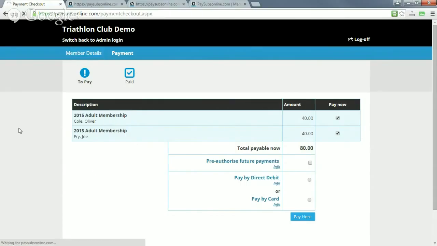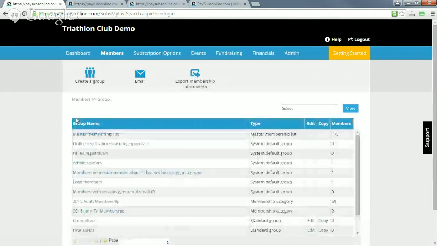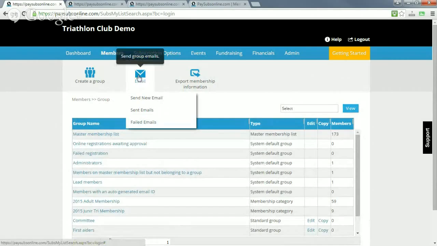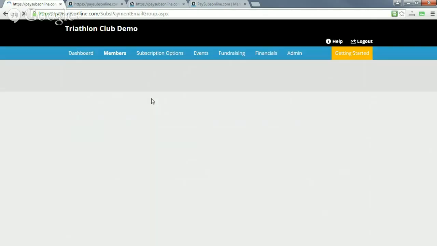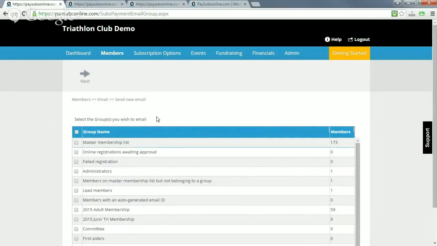Okay, I'm just going to switch back to the admin login. Just one more thing over here to touch upon. You can export information out. I'll show you that in more detail in the payment reports. But you can send out group emails. So the group email tool is connected to your membership database. So there's no more copying and pasting stuff into Outlook or Hotmail or Gmail or whatever application you use. It's all in one place now, and you can send out an email blast to your entire membership.